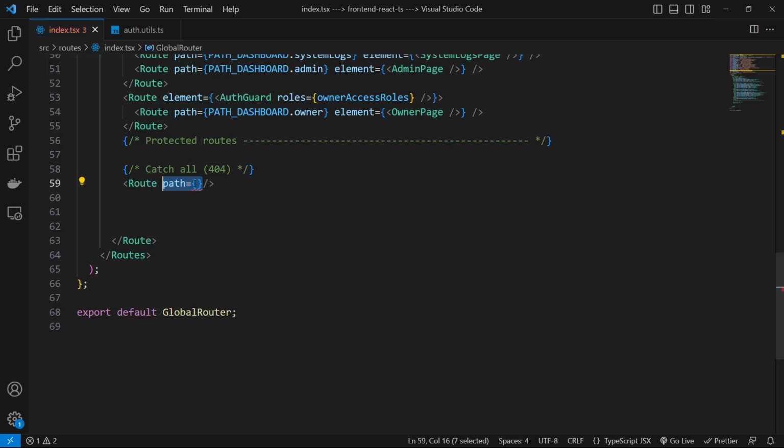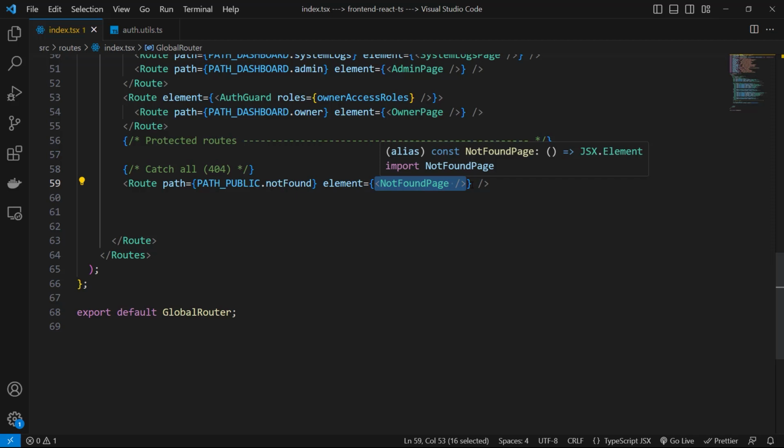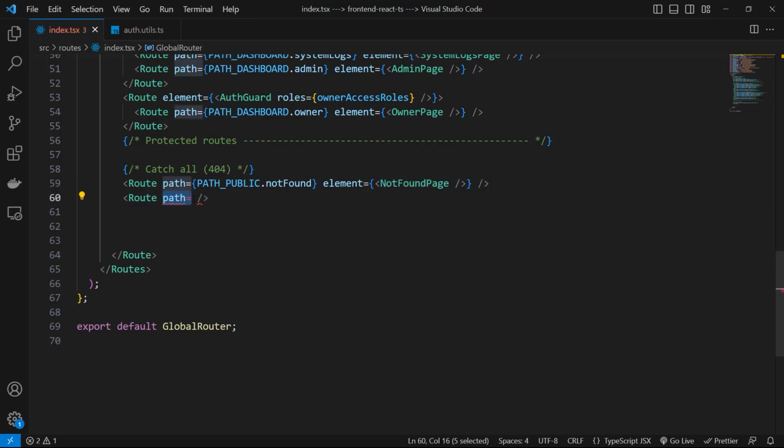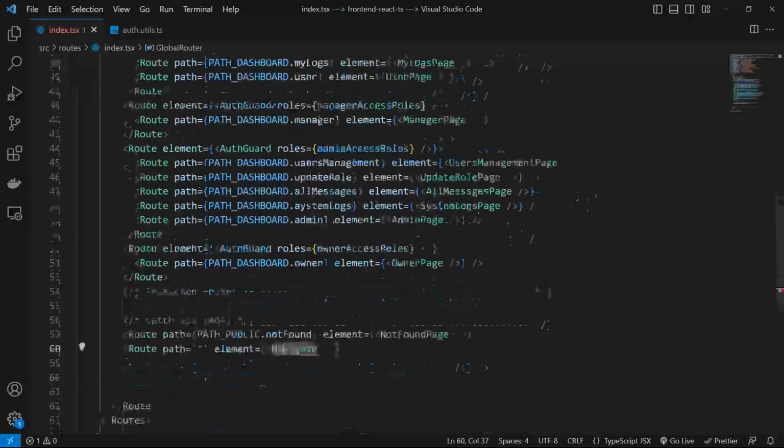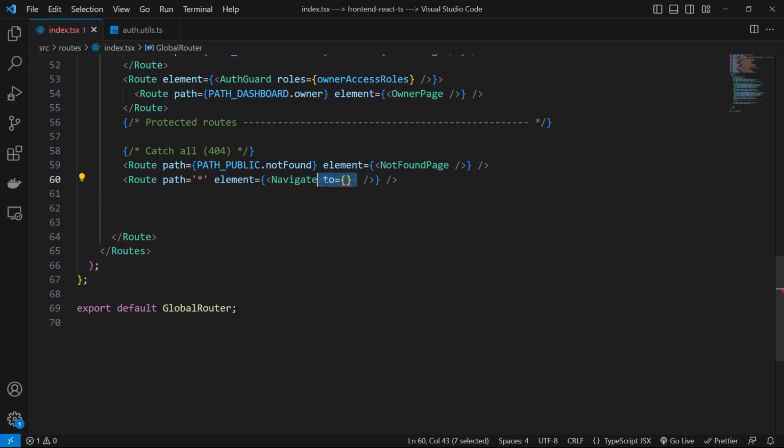I create a new route with the path of pathPublic.notFound, and for the element of it, we use the NotFound page. And in order to render this for all of the other pages than the pages that we created here, we can use another route with path of a star, that means everything after this path, and we can use the element of Navigate that is coming from React Router. So for this Navigate, we can use a to prop, and we can say that you can navigate to the path of public.notFound, and we use replace. So I think everything is okay.